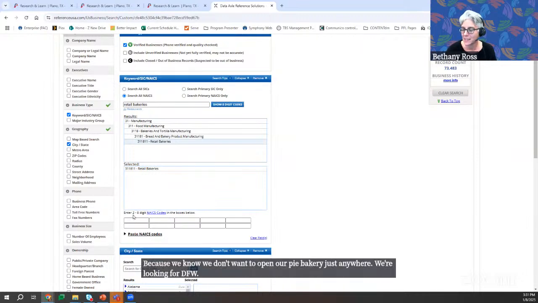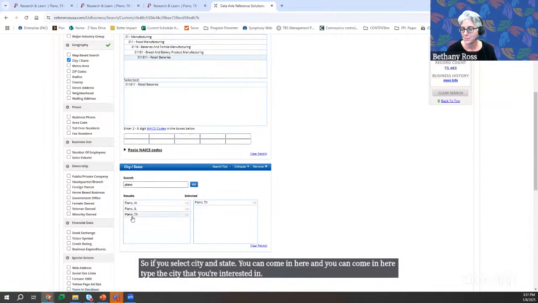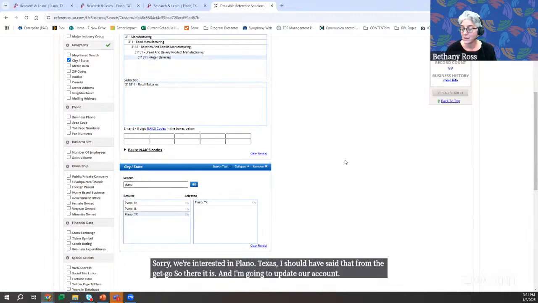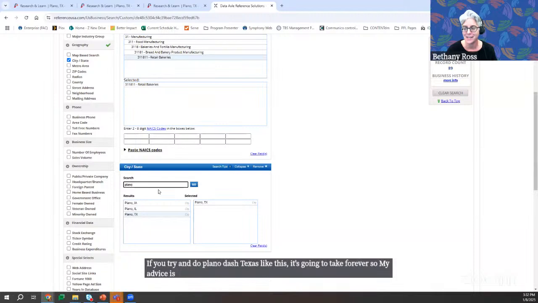So if you select city and state, you can come in here and type the city that you're interested in. Sorry, we're interested in Plano, Texas. I should have said that from the get-go. So there it is, and I'm going to update our count. That brings our record count down to 89, so we're getting closer. If you try and do Plano dash Texas like this, it's going to take forever. So my advice is start with the city and then select the city from the results. Pick the state that you need.